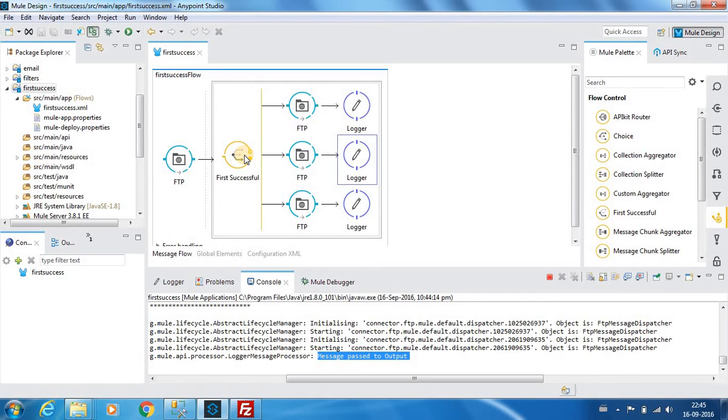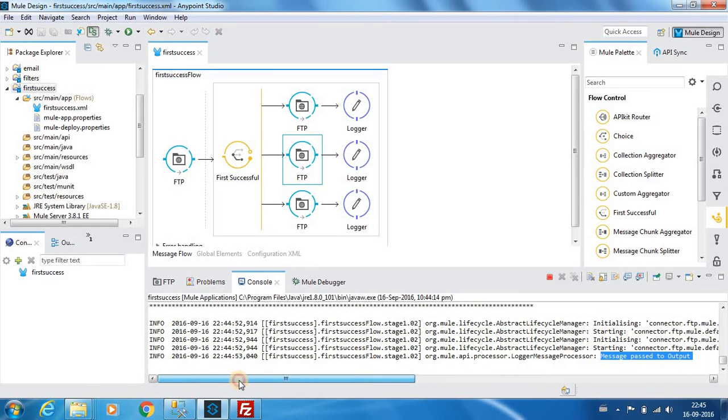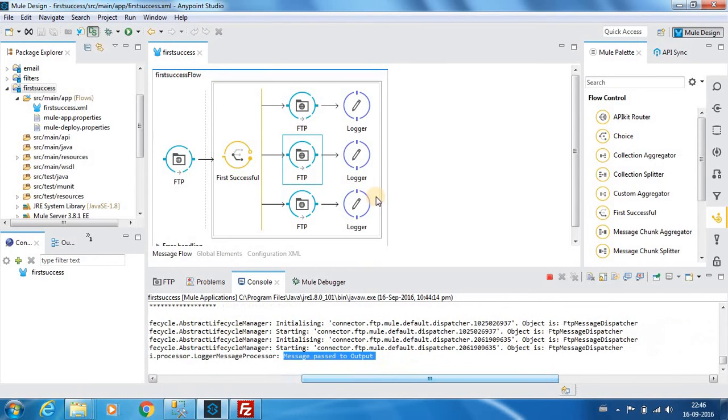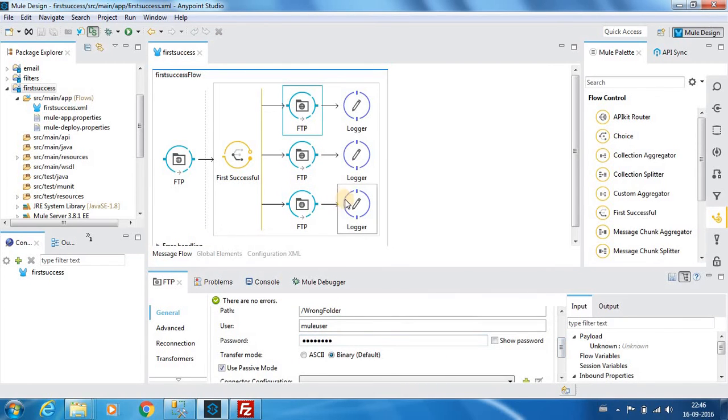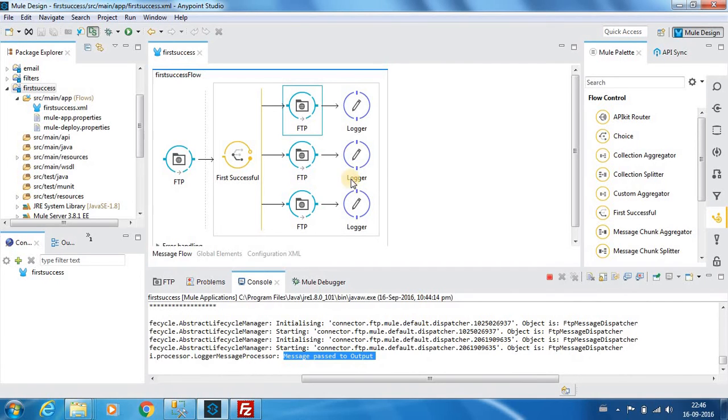The name tells us much about the component. When there is a successful component, it doesn't go to the next component, it just stops there itself. Suppose, in this example, you can see there was no error, even though it was not able to find the folder wrong folder in the first component. It didn't throw any error, because the second one was successful.